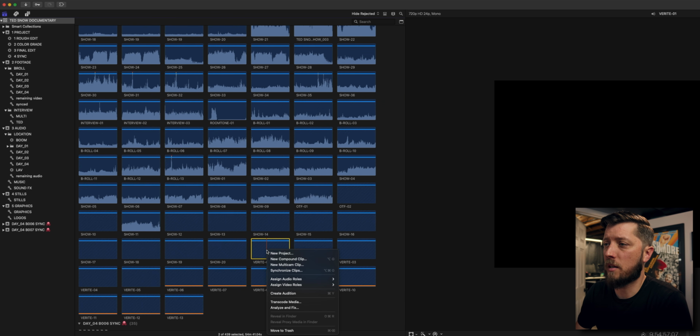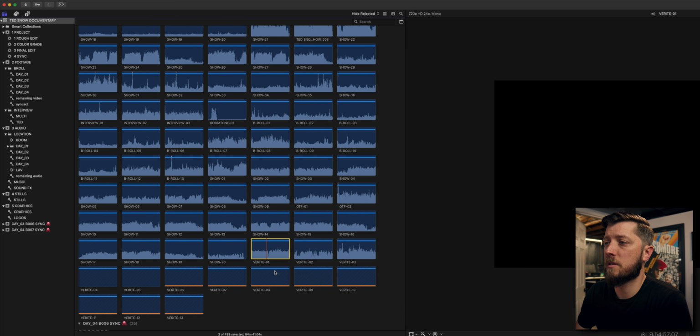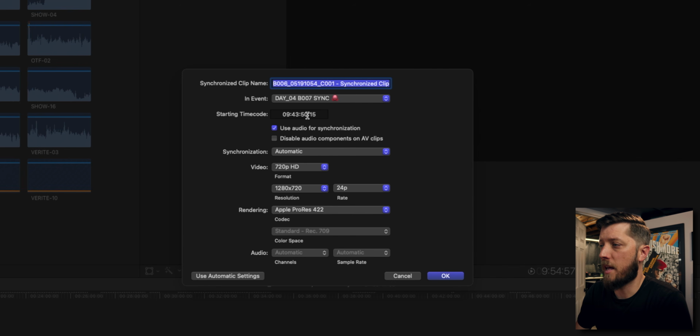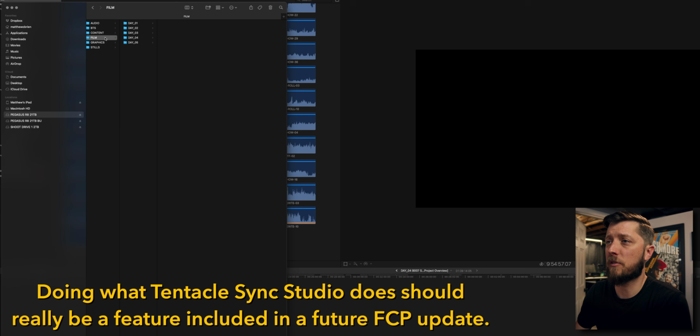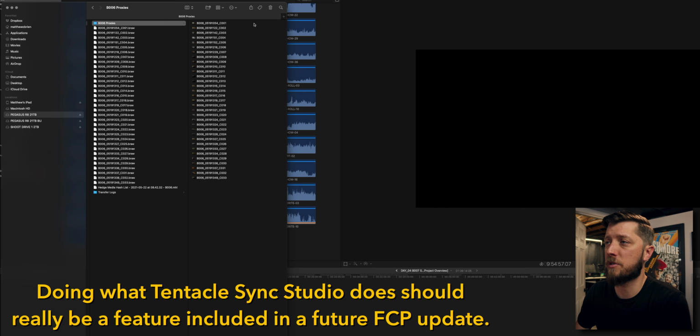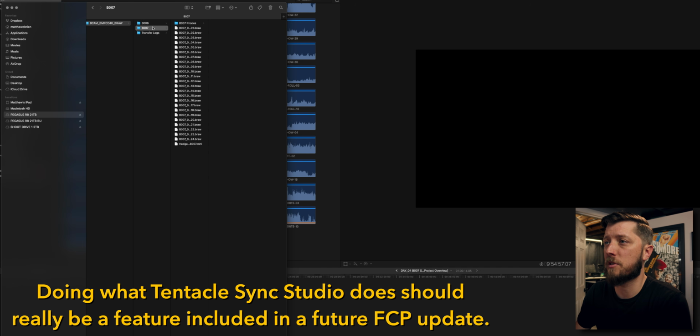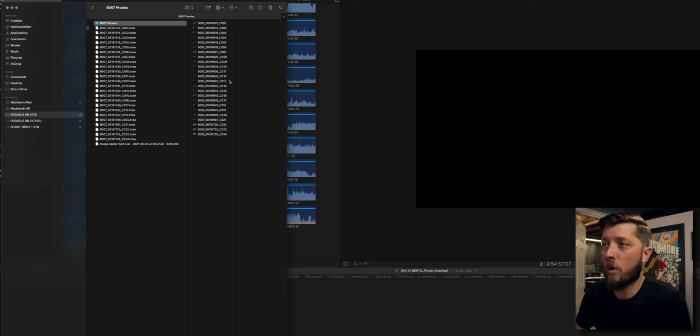And then we would have to right click and choose Synchronized Clips. And then you would tell it to do so using Timecode. And it would create that synchronized clip. You'd plug in, we don't want 720, but we'd plug in all of our information and then click OK. And you would have to do that for every single clip. And the amount of clips that we have are quite a few. Just in the B006 proxies, we have 33 files. And then in B007, we have 24 files.